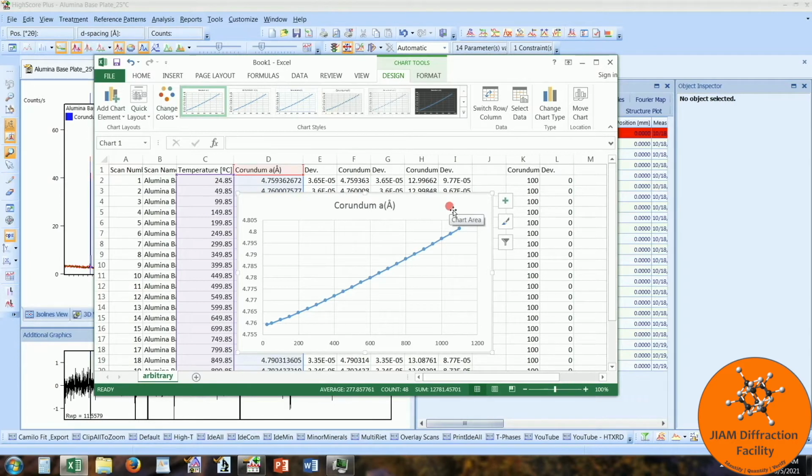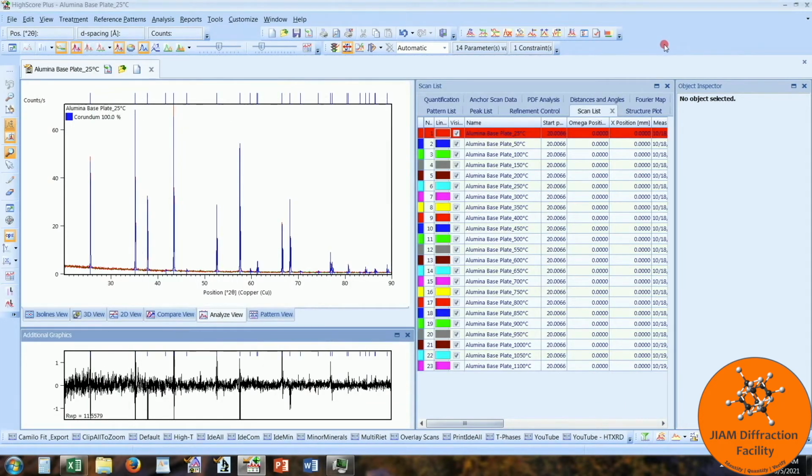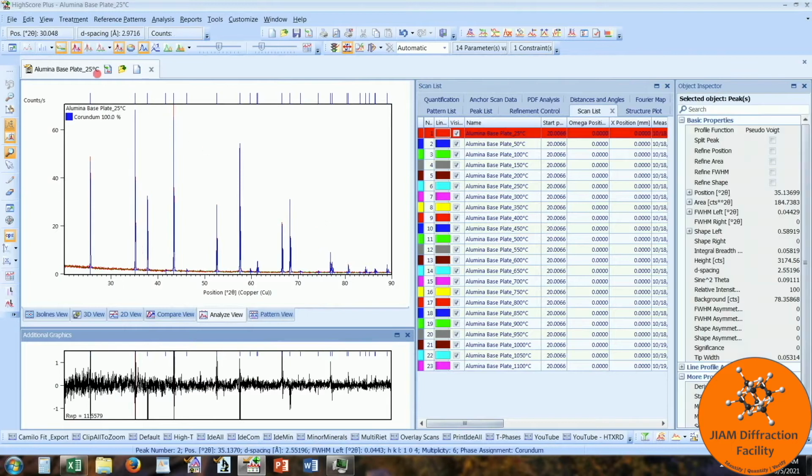You can see how this greatly reduces the amount of time and work that you need to spend analyzing your data. Let's go back to HighScore and see how we set all of this up. Let's start from the beginning.